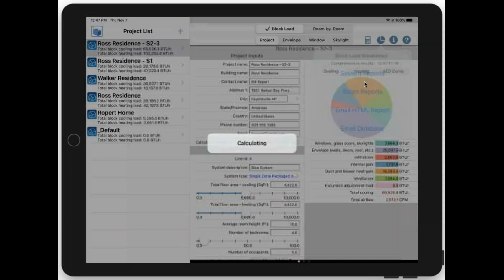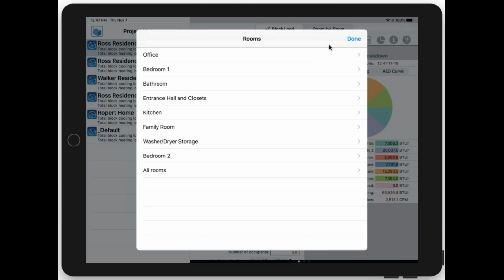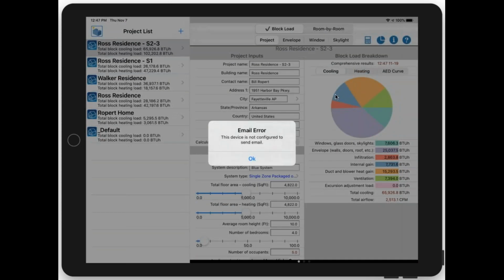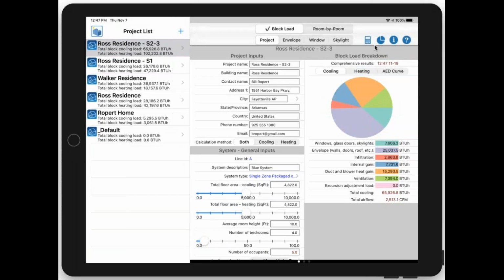All right, let's go back. Let's look at room reports. As I mentioned, we haven't talked about the room by room yet, which I will, and so I will come back to this after I talk about the room by room. HTML report. Now, this won't display on my emulator because the emulator does not email. But what it would display is your email program, and it will actually fill in almost a table with all of your outputs. And it also includes a little spreadsheet, so you can email it to yourself and open it in Excel.